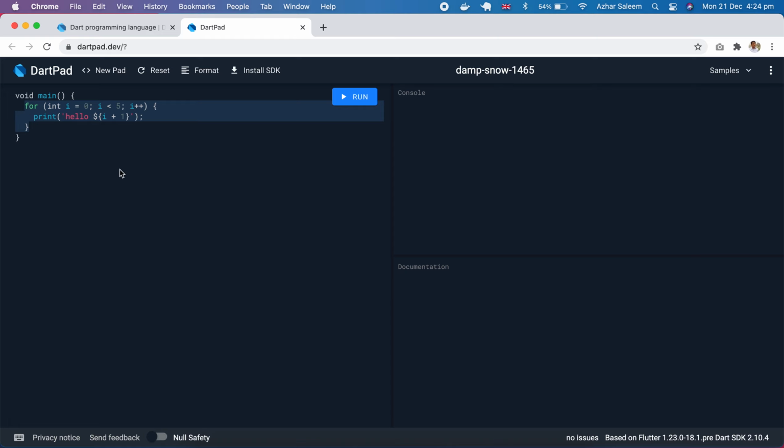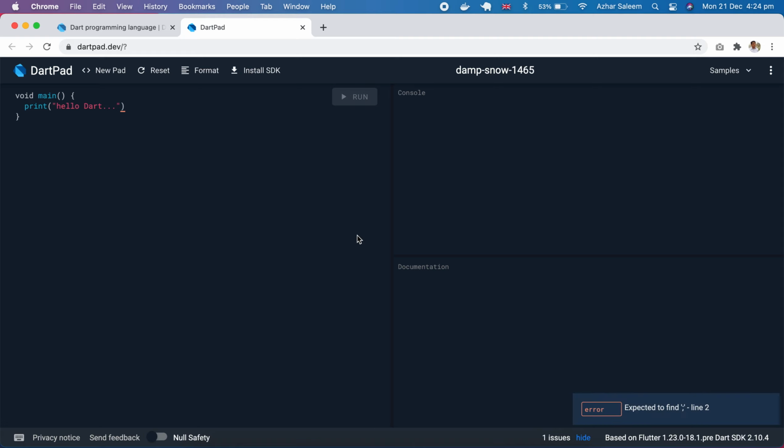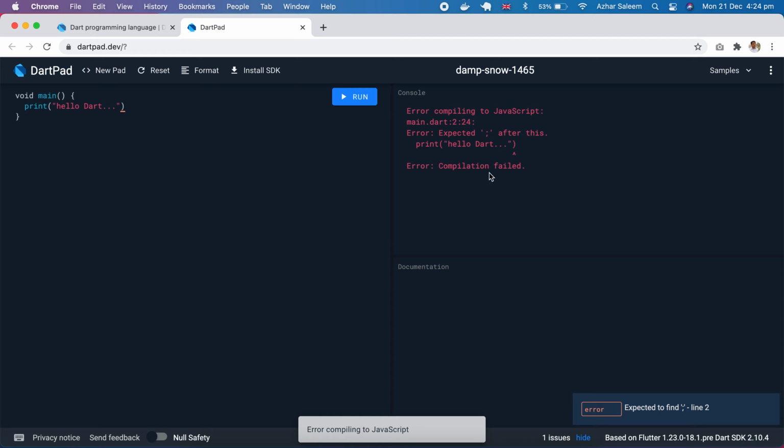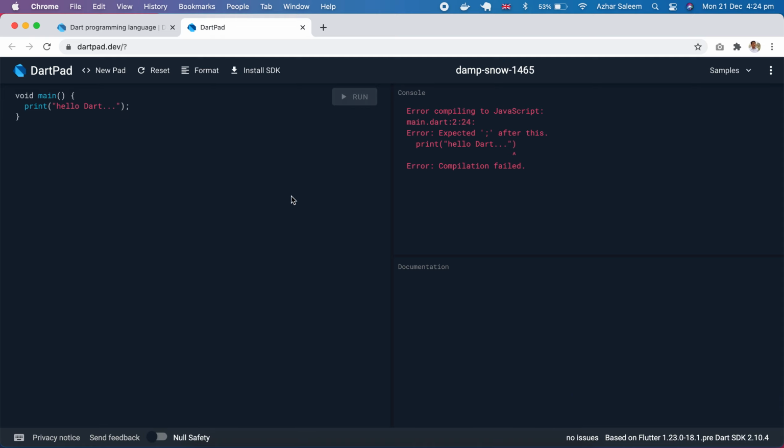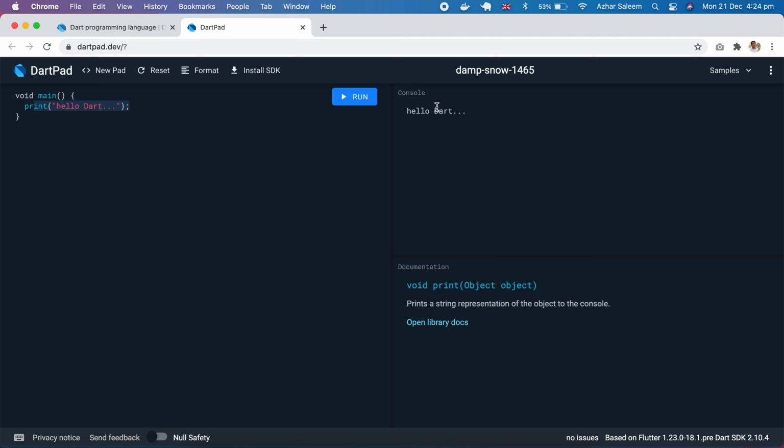If I remove this and write print, hello dart, and run, it's giving us an error. No, it's okay, because the semicolon is a must. I forgot because I worked on Python. So here we have to put a semicolon, and the output is here in front of us.